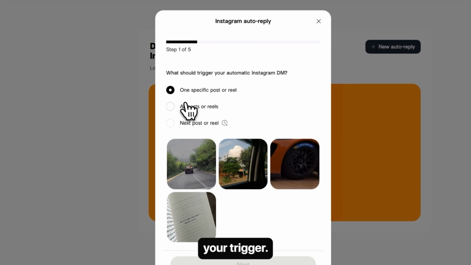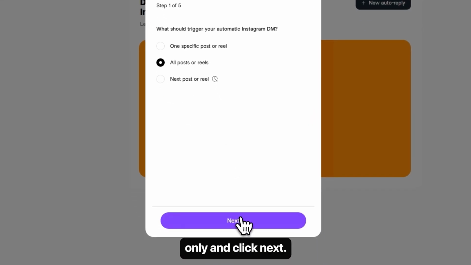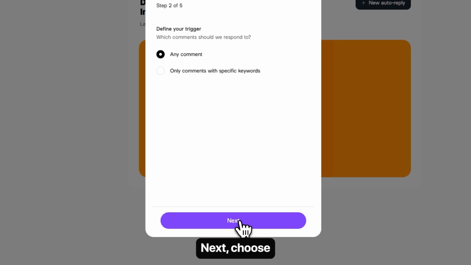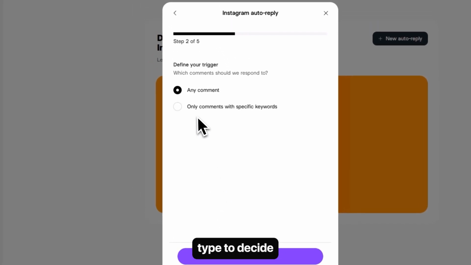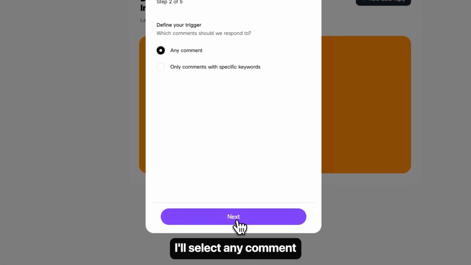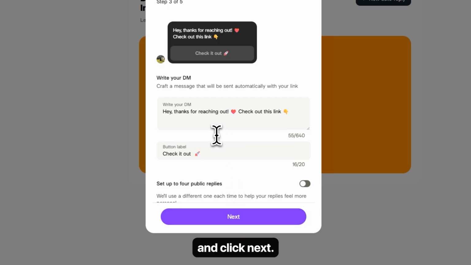First, choose your trigger. You'll see options such as one specific post, all posts only, or next post only. For this tutorial, I'll select All Posts Only and click Next. Next, choose the trigger type to decide when the auto reply should be sent. I'll select any comment and click Next.